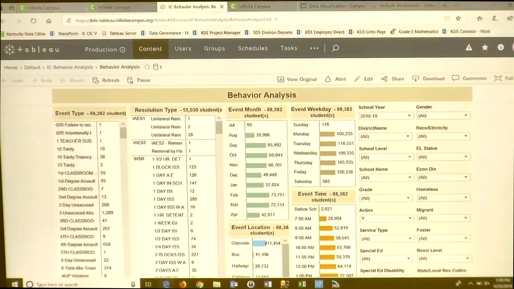So in general, in the behavior analysis, on the left-hand side of the screen we've got all our event types, and so we're back up to the state level again. So all of the different event types, and we have the resolution types in the second column. We've got events by month. So looking to see who's the big winner.